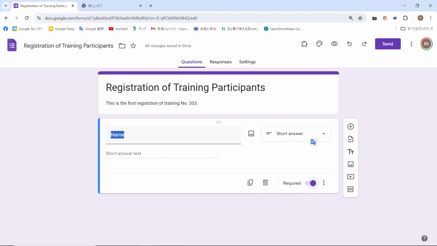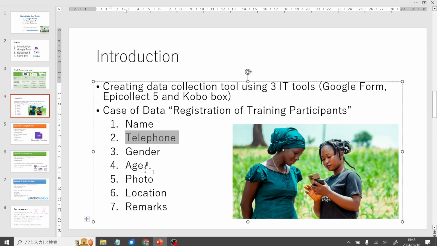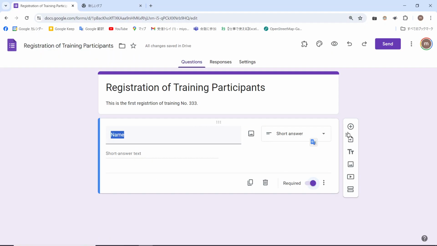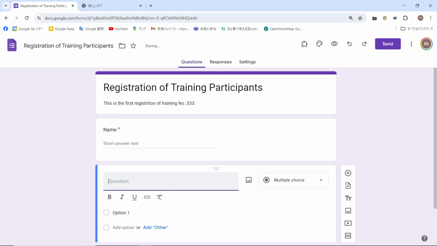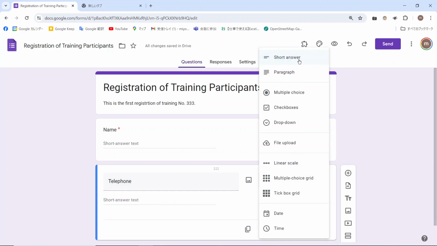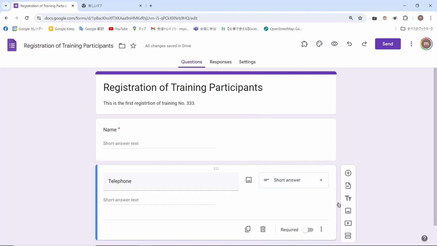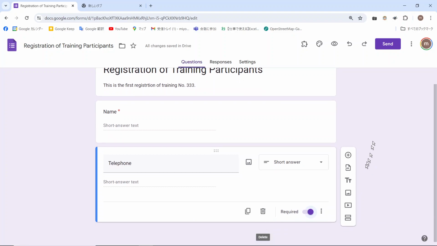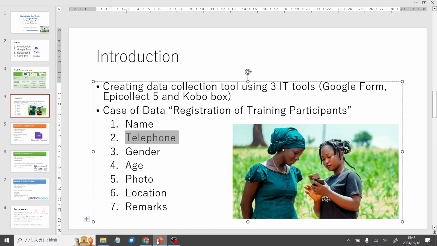So next, we are going to make the telephone. Okay, this is the telephone. Add question here. Add question. Say telephone. Again, this is one line, so it's automatically short answer. Okay, this is required. Now you go back down. Okay. Next, what is it?